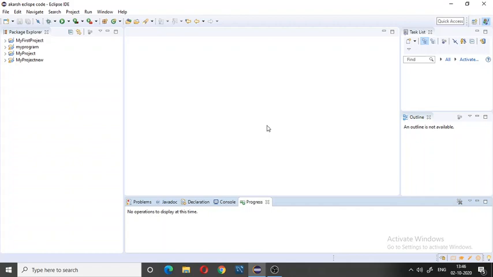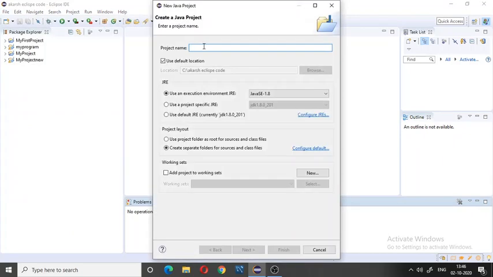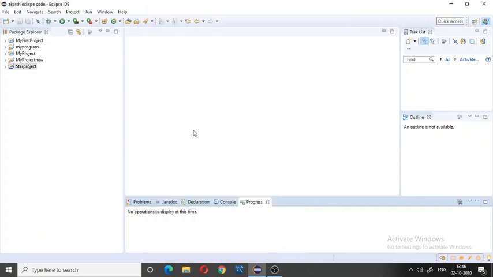So let's start. I really hope you can see my screen here. Here I will create a simple Java project. Go to File, New, Java Project. Give any name for the project. I give Star Project. Then click Next, then Finish.